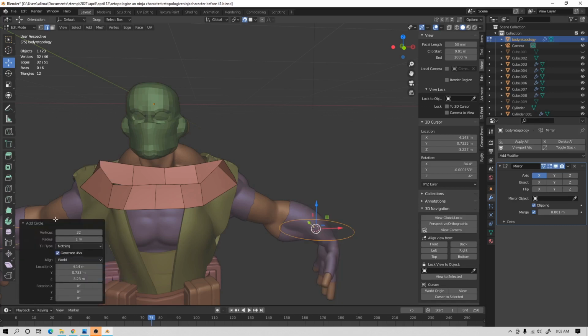I'm going to hold shift, press A, go to circle. When I selected circle, this panel over here popped up to the left, right? Sometimes it'll pop up like this. You select the arrow and then you'll see the options here. I want to change these vertices from 32 to 12. I did that because I had mentioned to you before, you want to generally keep your geometry basic, particularly in the beginning stages. So we're just beginning the body topology now.